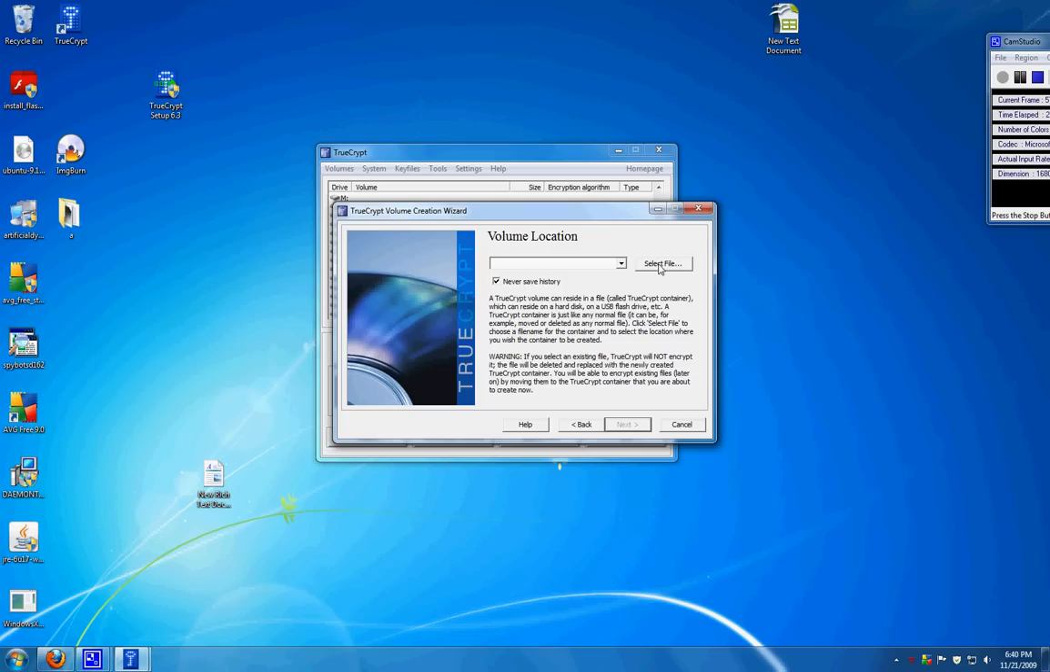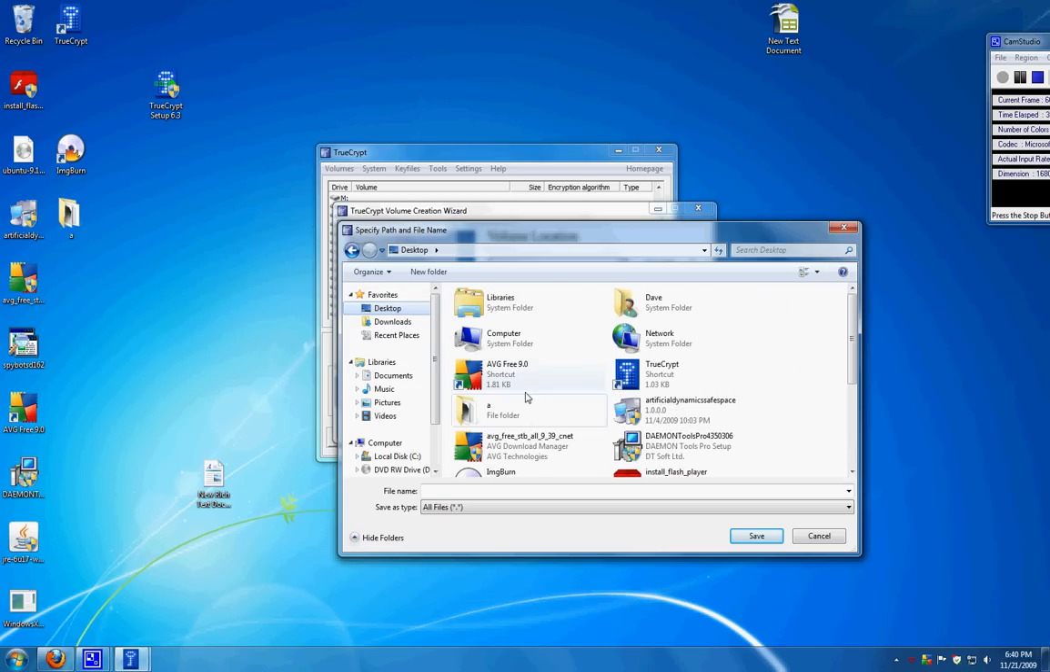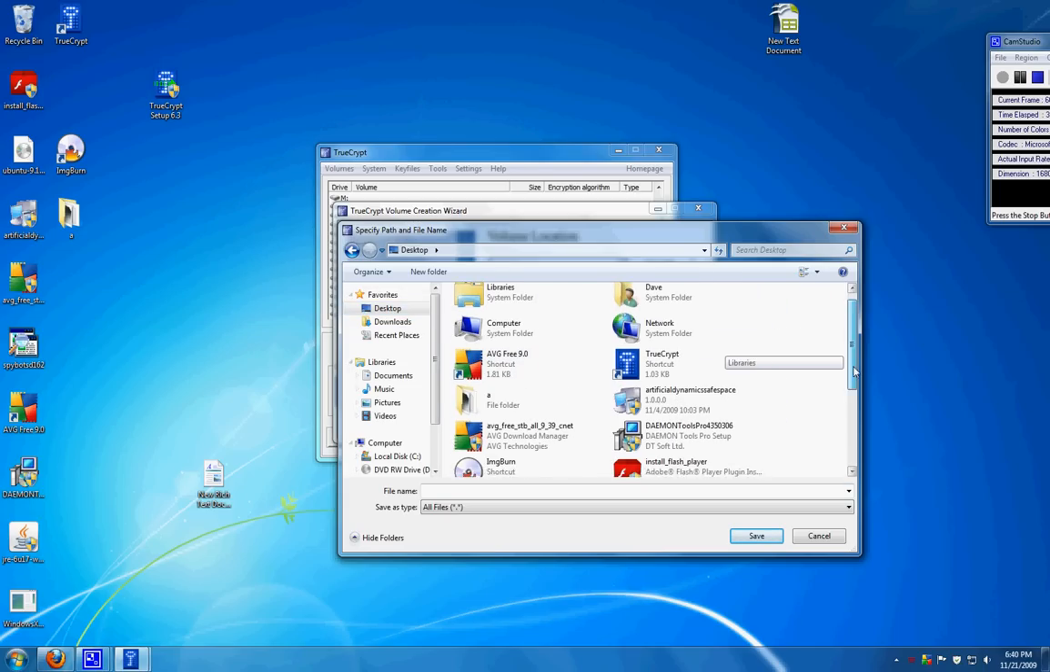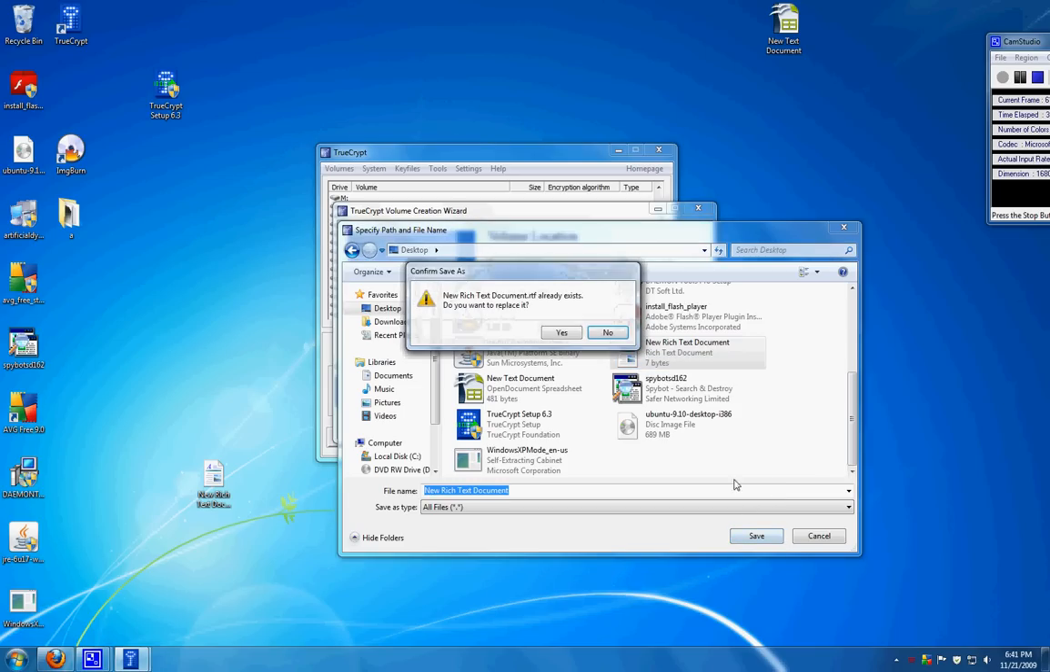Now, where it says select file for volume location, you don't really have to, I just prefer to. You create your random file, then you would go select it. So I'm going to go to my desktop, which is where it is, and I will click Save.